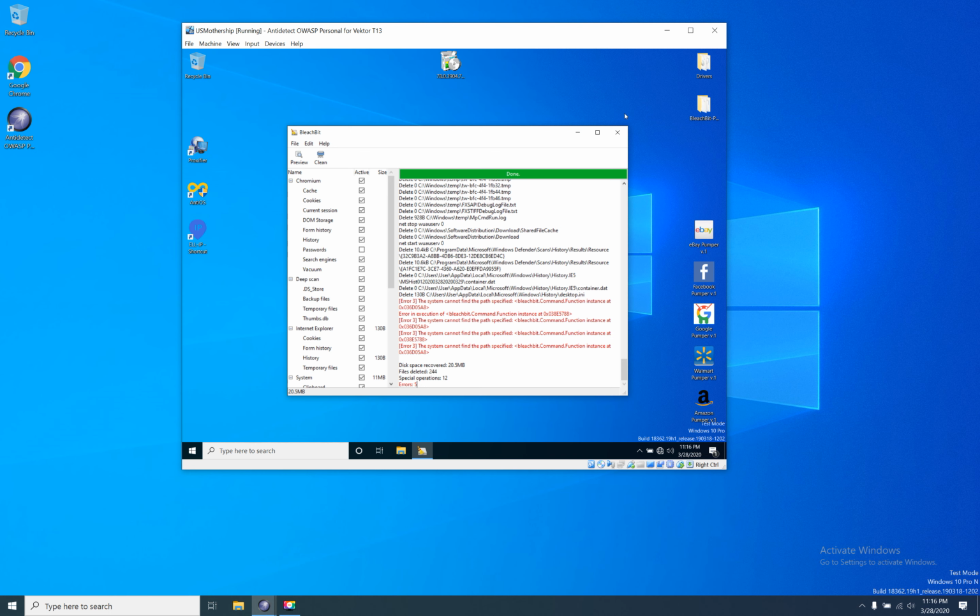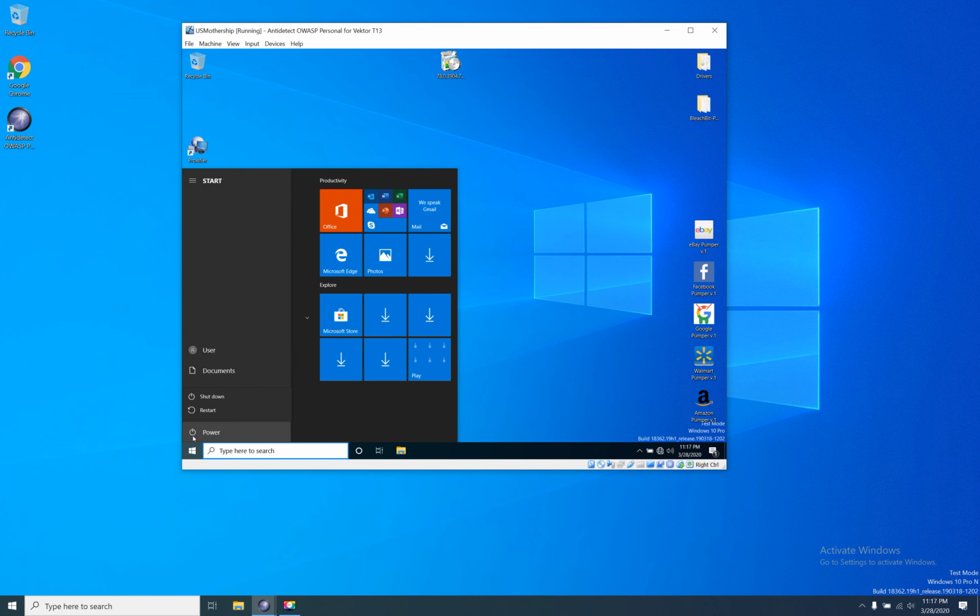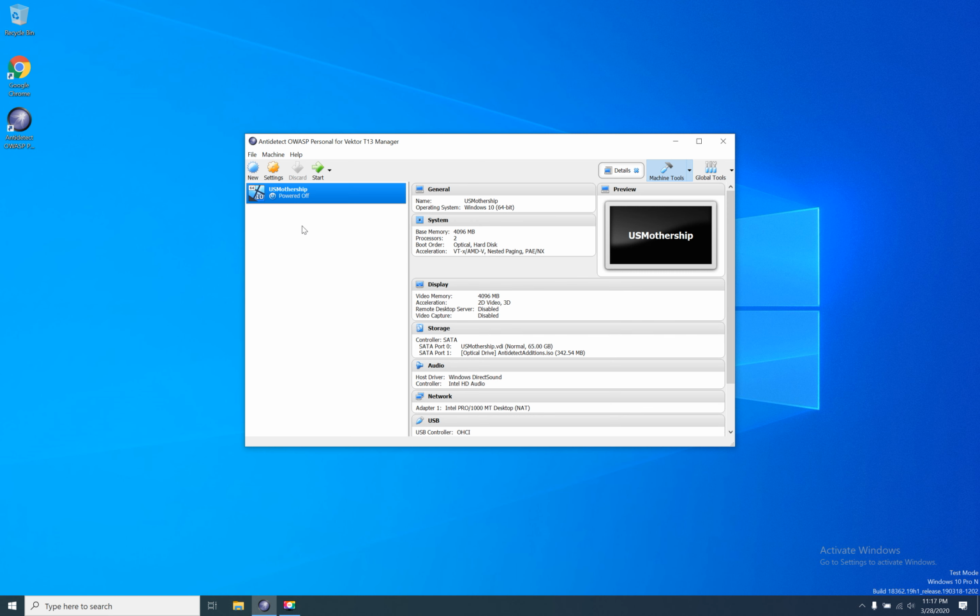But now we can close BleachBit, and our operating system, our mothership operating system, is completely ready to be turned off. We will now turn it off from the start button. Yeah, click on shutdown, and we will not launch it anymore. Each of our new identities will be created by cloning this mothership. But I will explain this information in our next lesson.